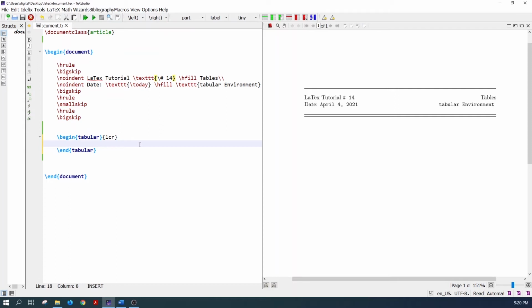Let's write the value of the first cell, 12. To write the value in the second column, separate it with the ampersand symbol and write the value of the second column. Write the ampersand symbol for the third column. First row is completed. To separate the rows, the line break command double backslash is used.